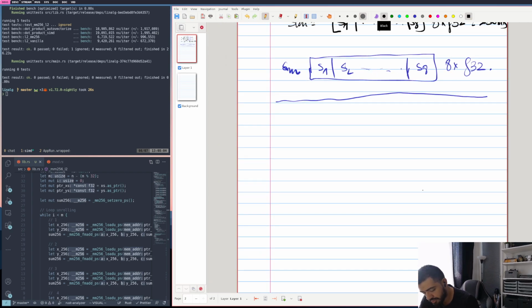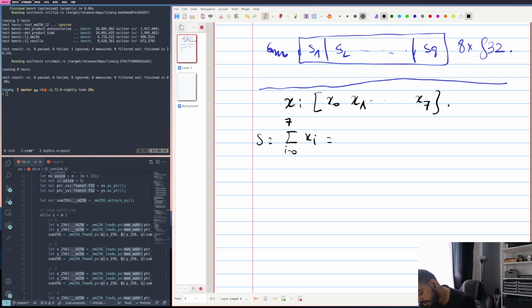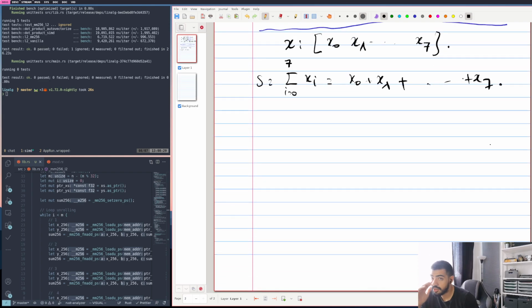This is another problem. So if we start with an x, which is basically a vector of elements x0 to x7, what we want is to compute this sum of xi, from x0 till x7. Okay, so this is a reduction because we start from a vector and then we want a single value.